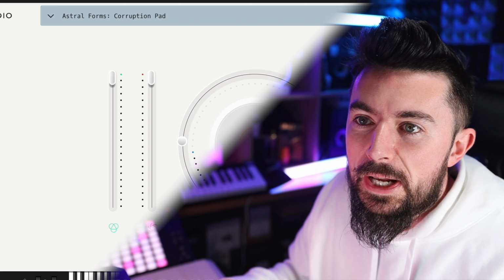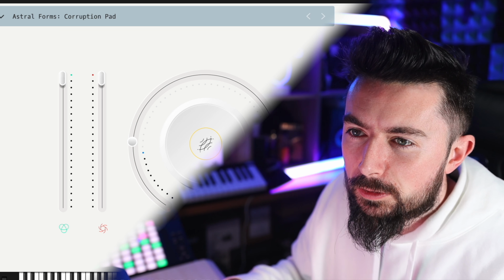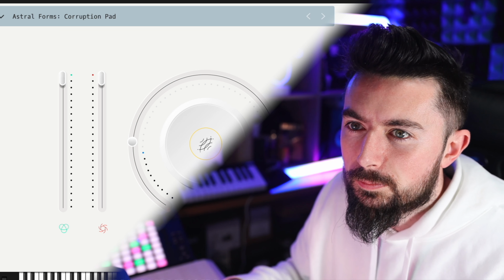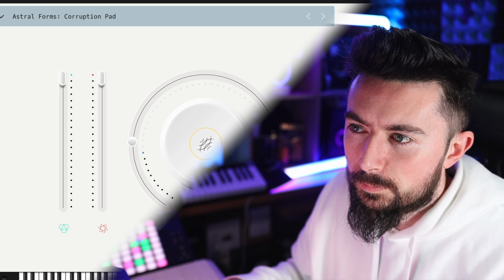I really love this one, actually called the Corruption Pad. It sounds good with those higher octaves. Kind of makes it sound like a computer game kind of effect. We'll definitely be using that one.